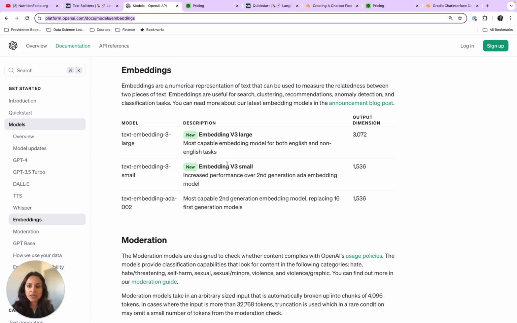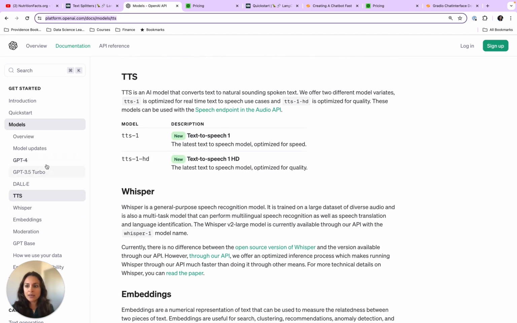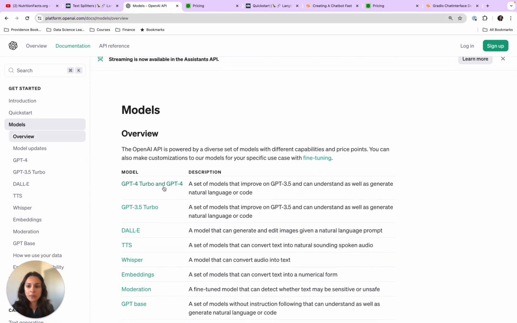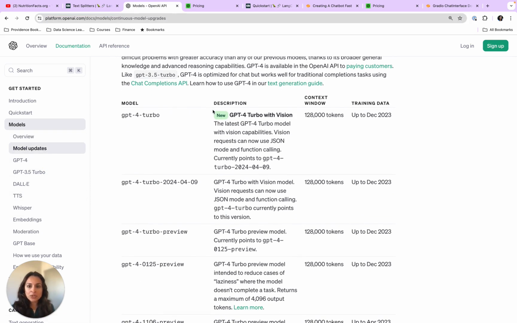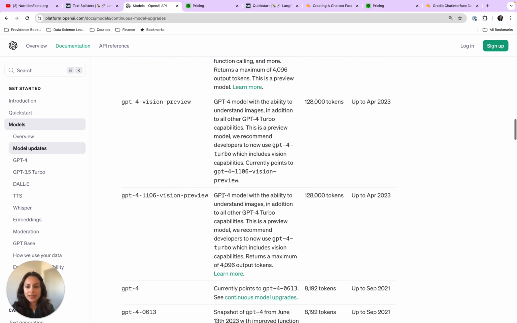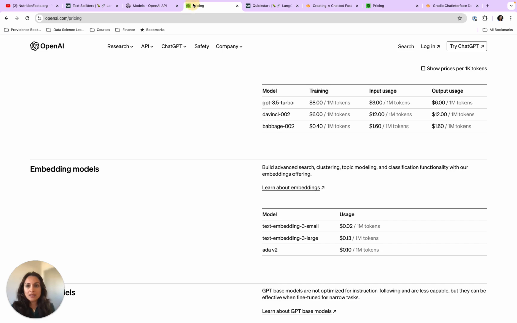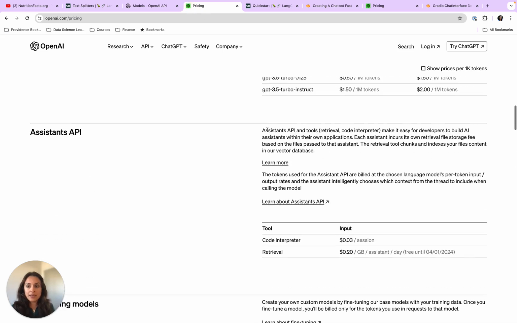Again, let's just check out what else we've got here. It's a good GPT-4. Here are the options. Actually, I could have just called it GPT-4 Turbo because it's pointing to this one anyway. But anyway, you get the idea. And let's see what this is going to cost me.